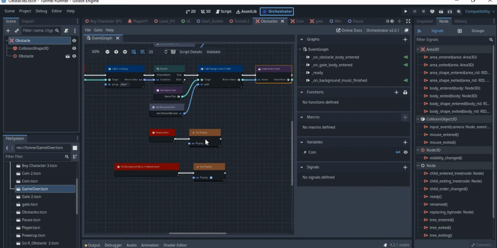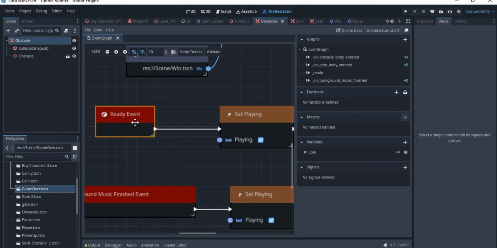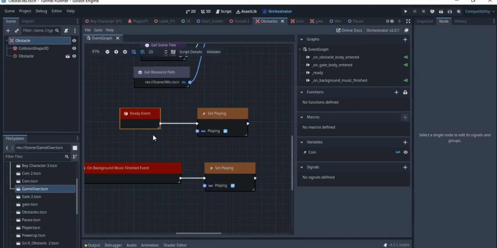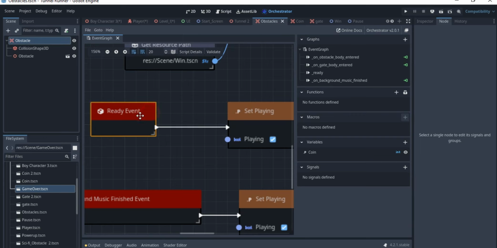Let's go back here, and then here we'll have the ready event. To play the music that is playing in the background when we are playing the game, we'll have to put the ready event. So the ready event is, you know, from here.